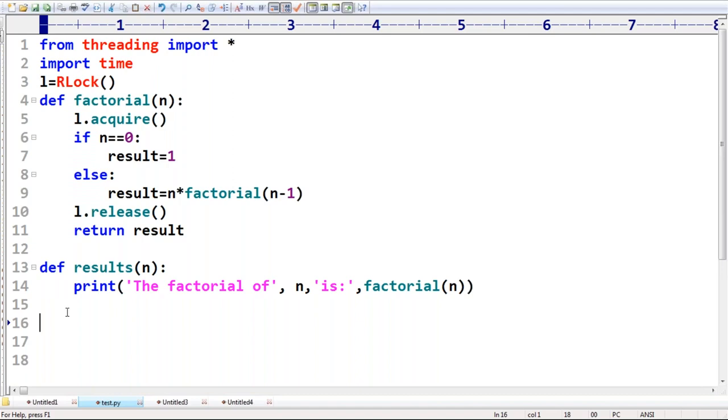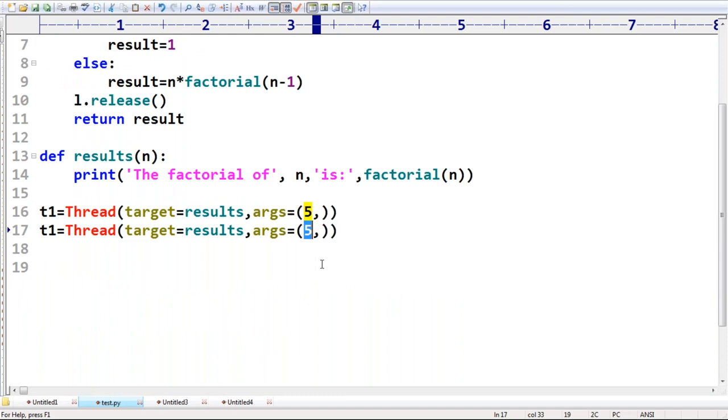Now let me take t1 is equal to thread of target is equal to results function, comma, args is equal to 5. I want to find the factorial of 5. Are you getting? Like, sir, t2 is equal to, args is equal to 9, I'm taking for t2, like this, right? Next, t1 dot start, t2 dot start, like this I'm taking, sir.